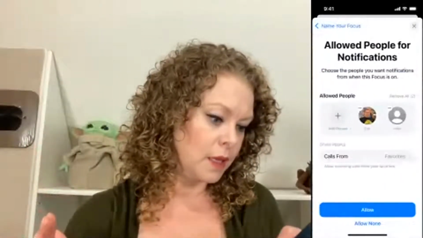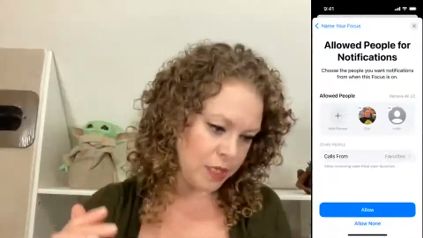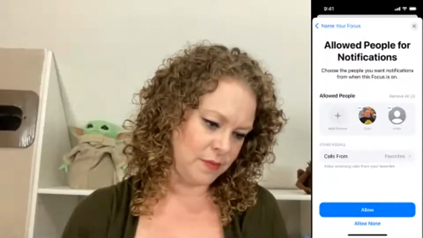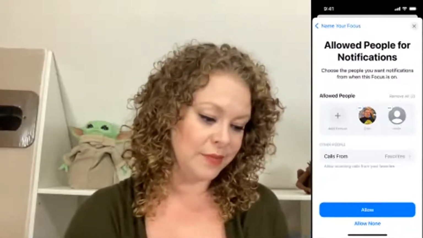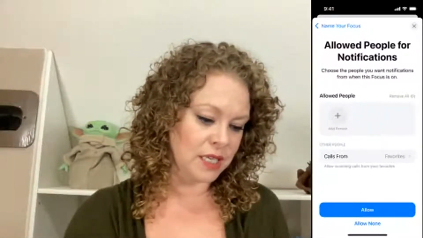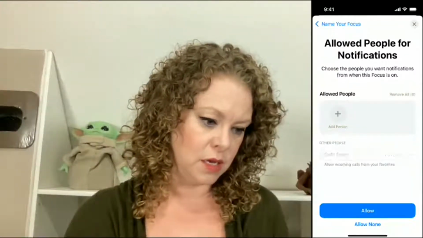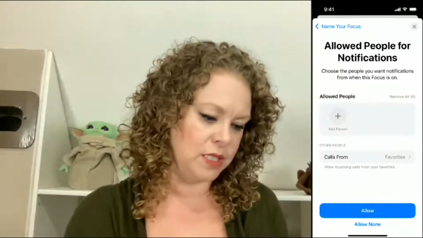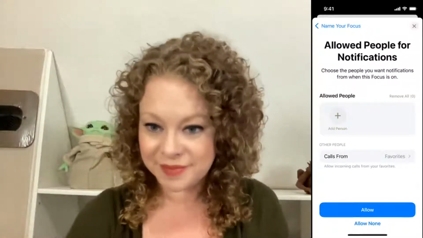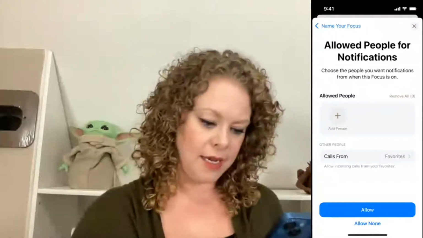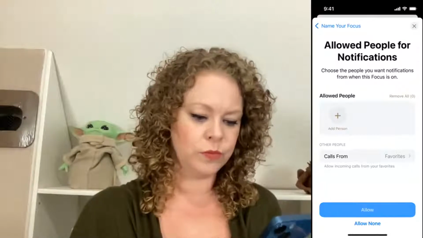Okay, so allowed people. Here's the thing. I don't know who Nil is or why they want to add them automatically, but I don't really want to get text from anybody while I'm getting ready. Calls from favorites is fine. So allowed people theoretically at least allows messages as well as calls. So a large spectrum of things. I was on board with my routines being brown. Nice. Okay, so just calls from favorites.